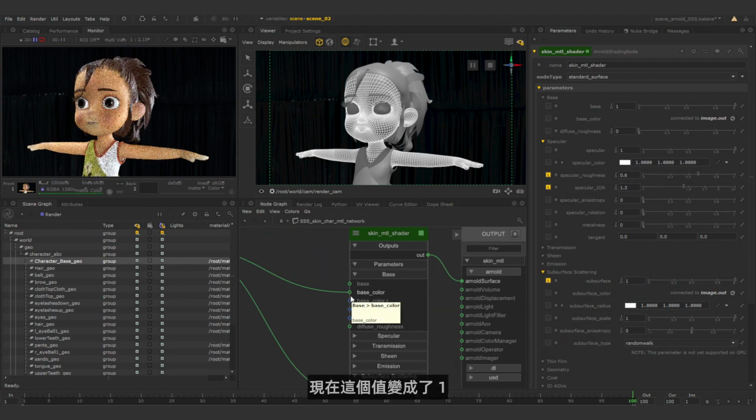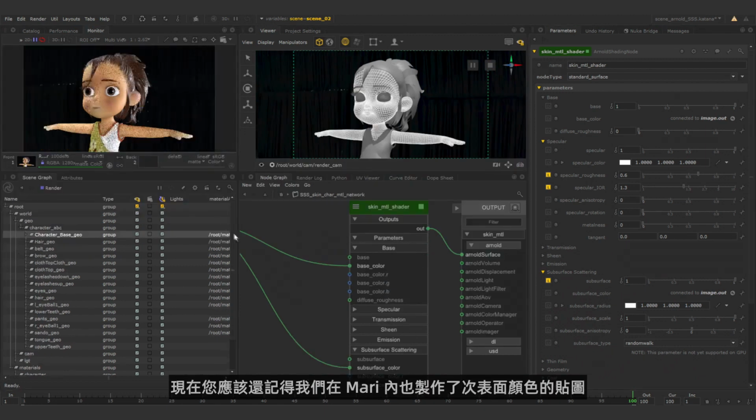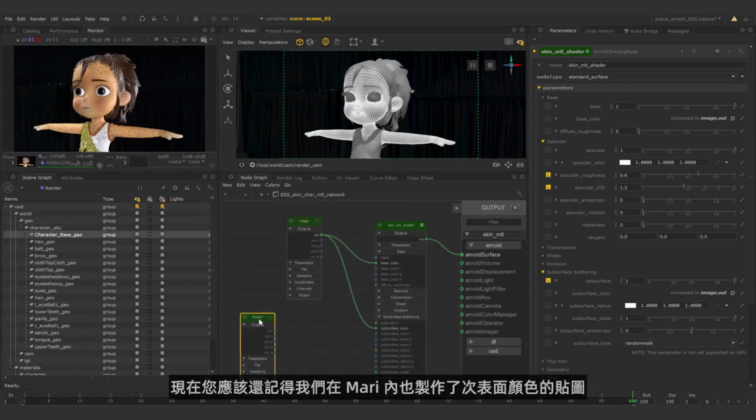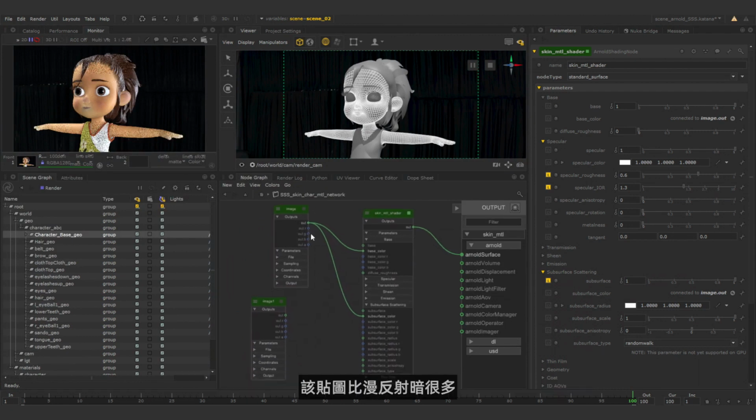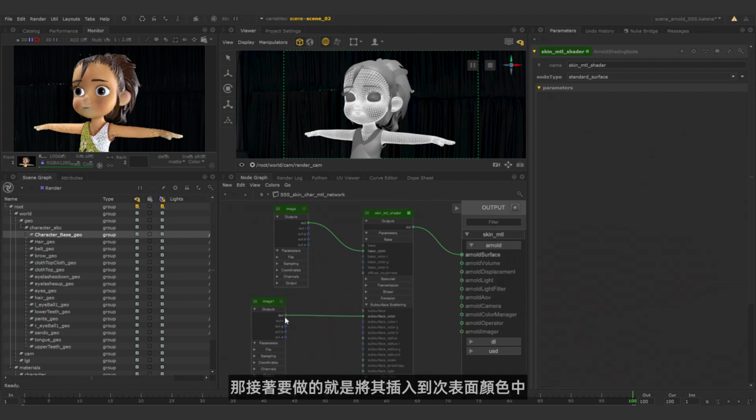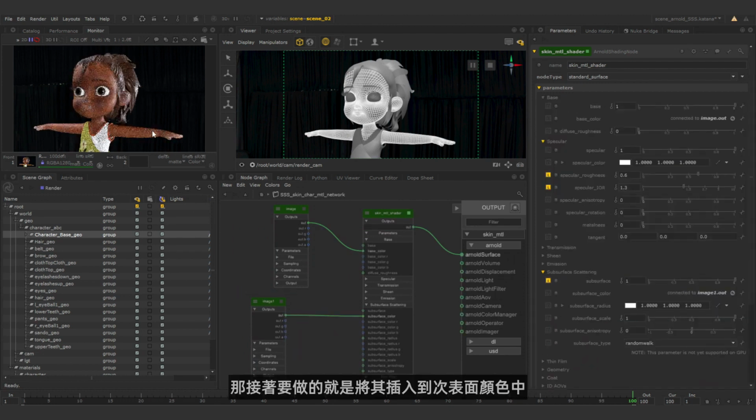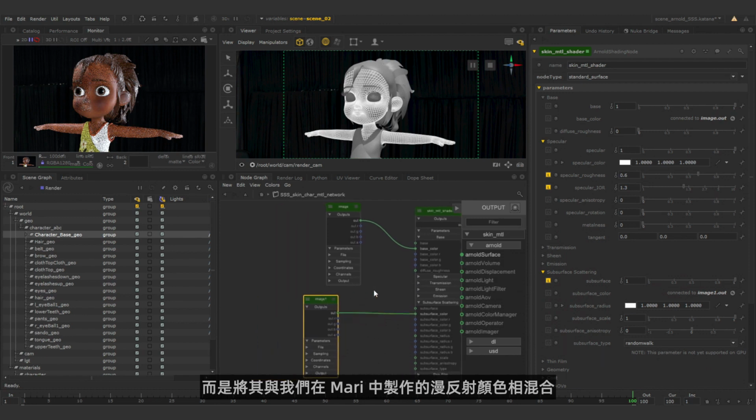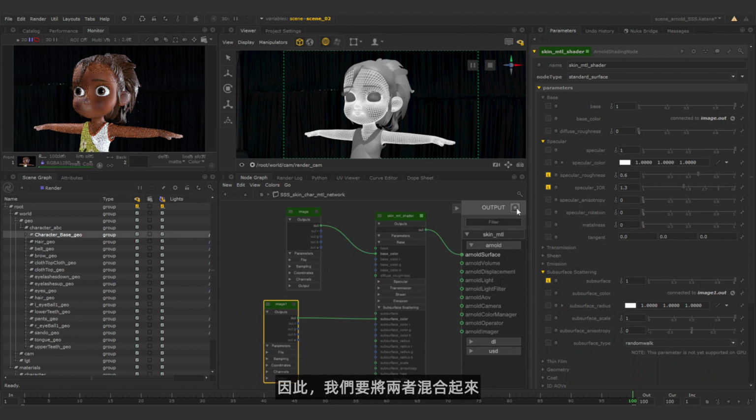So now with this value turned to 1, our diffuse is no longer driving the shader, and it's now all in our subsurface color. So now, if you remember, we made a subsurface color map inside of Mari, which was a lot darker than our diffuse, which was more of our kind of skin pigmentation. So what I'm going to do is plug that into our subsurface color, and what we get is a very dark looking shader. So I'm not going to totally use this as our subsurface color. What I'm going to do is mix it with the diffuse color that we made in Mari as well. So we're going to have a blend of the two.